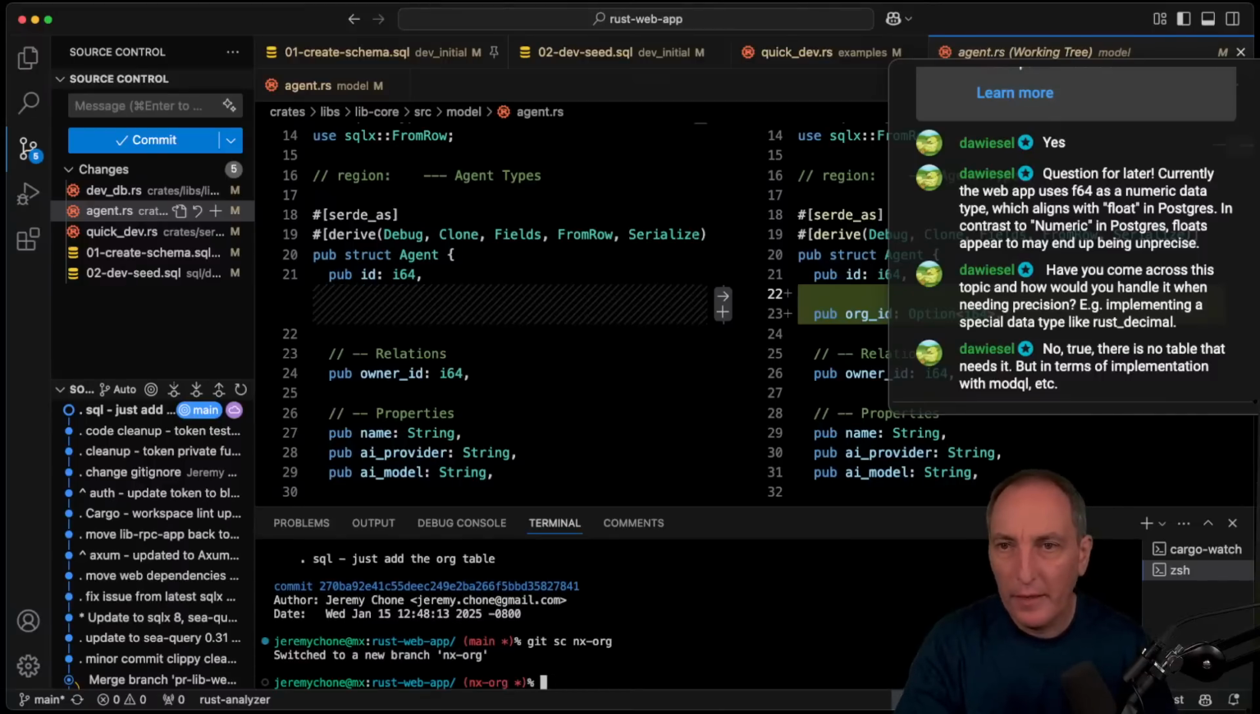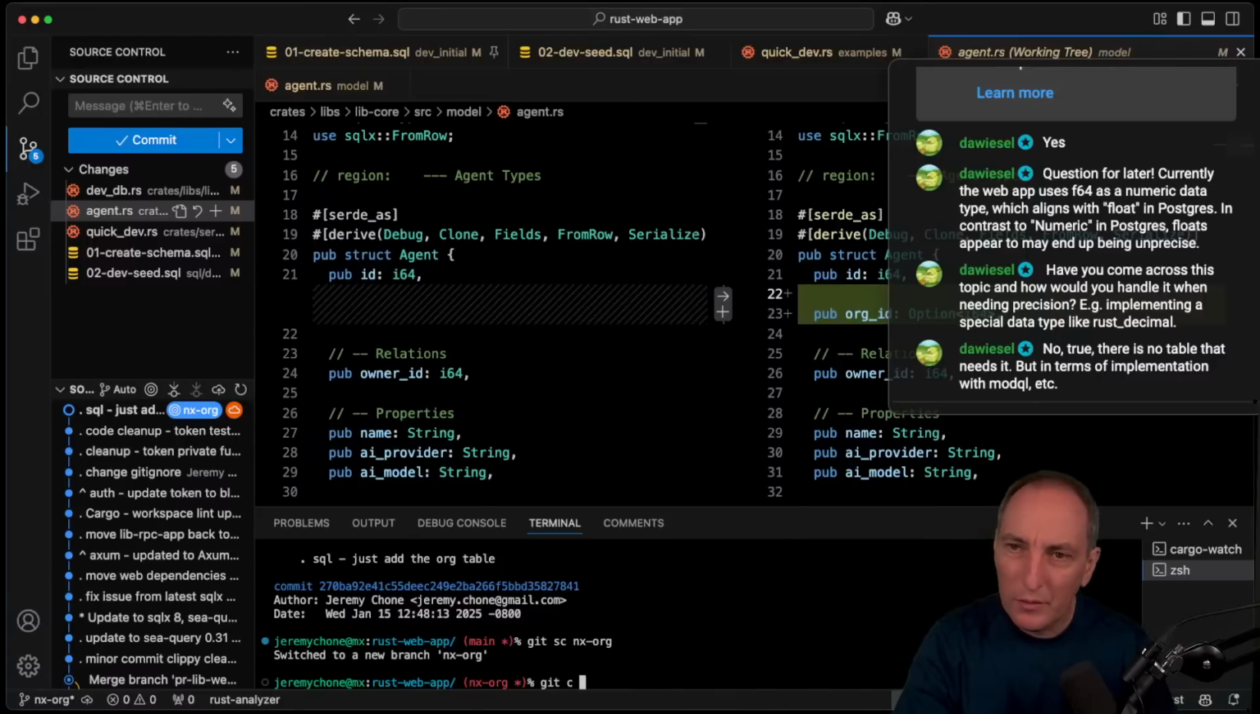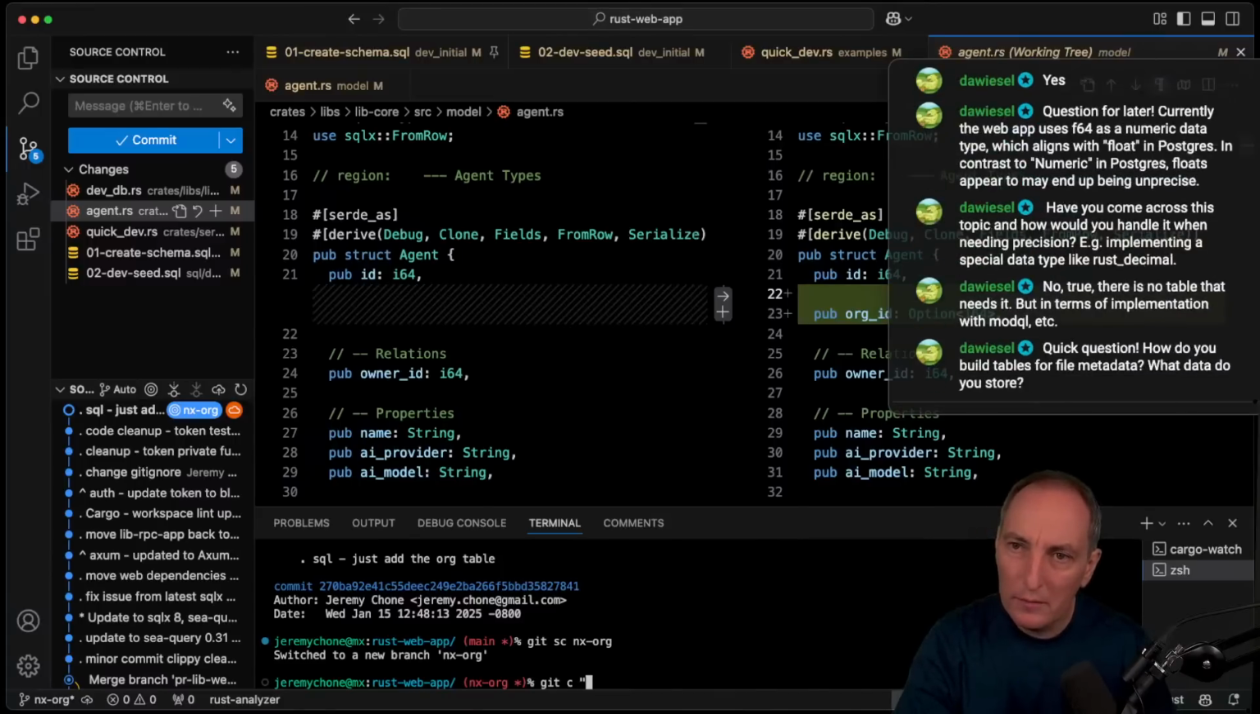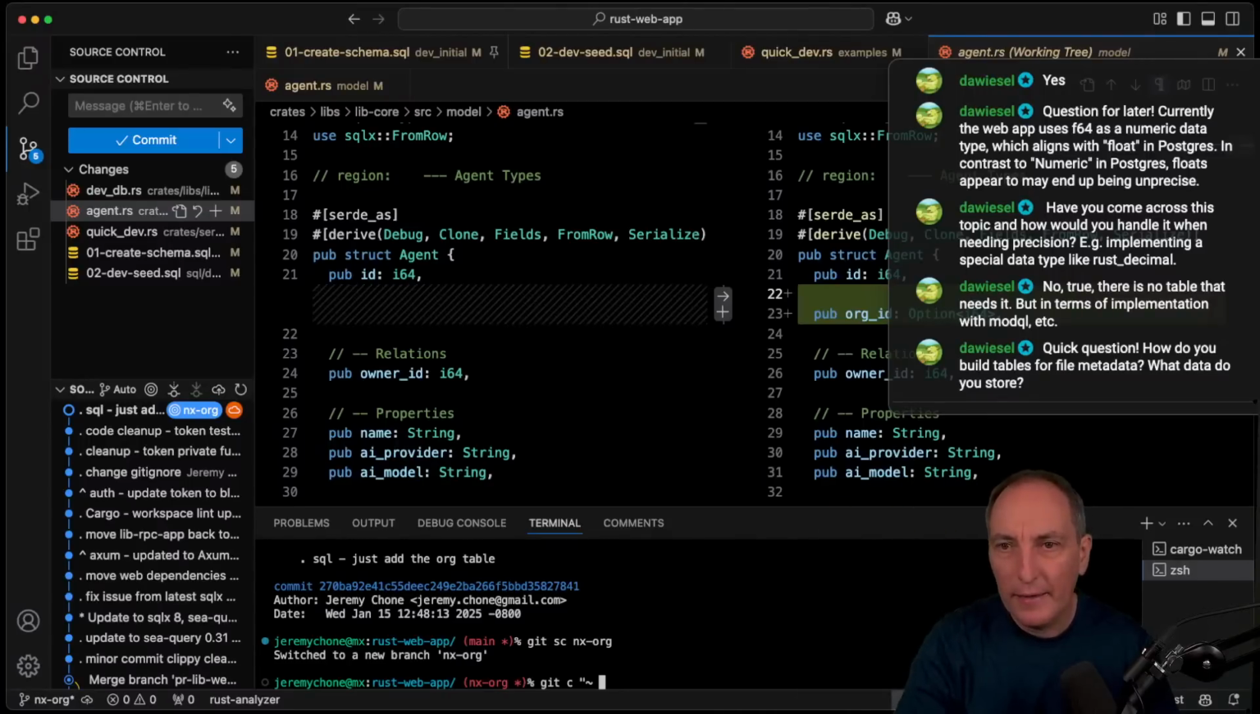Good enough. Okay. And git c, which is git commit -a -m. And I'm going to do a tilde, because tilde in my world means work in progress kind of things. And I say model, the first pass at org.